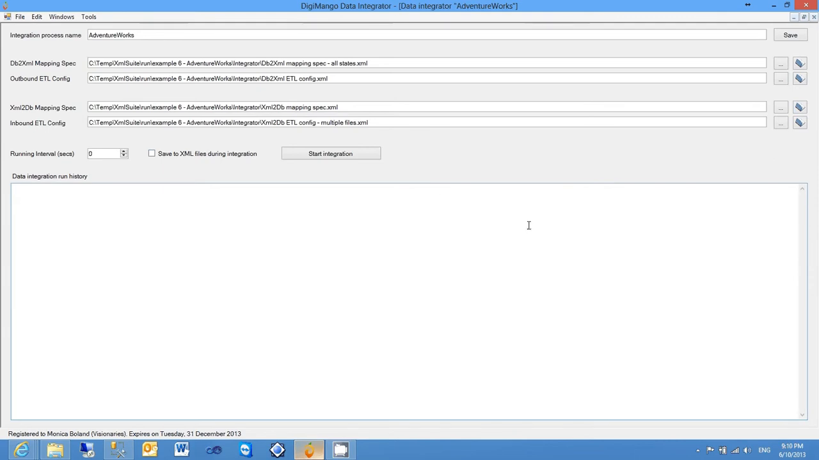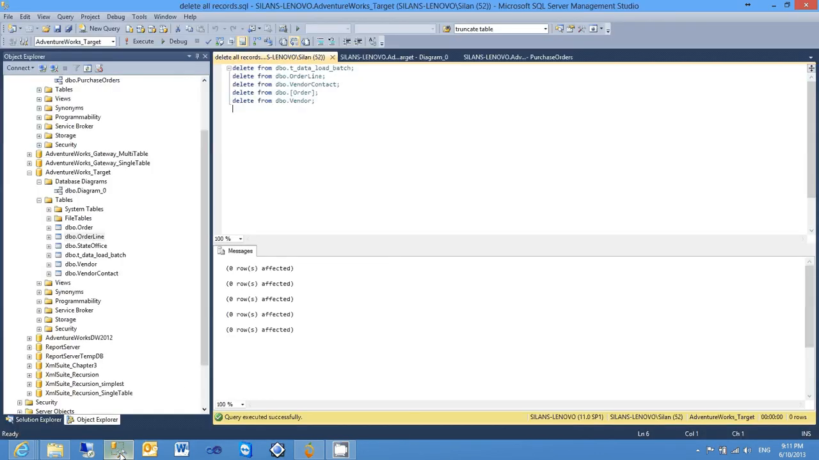Now let's start the integration process. So now data is being extracted from the source database, going through the XML pipeline directly into the target database. Finished in 20 seconds. Now let's have a look at what is in those tables in the target database.